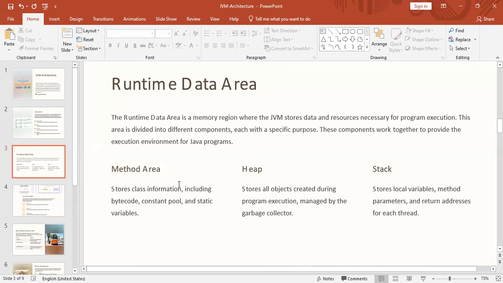So what are those areas? Method area is there, heap is there, stack is there. The method area stores the class information, including bytecode, constant pool, and static variables. Whenever we declare a static variable, it gets stored in the method area, and any class we declare is also stored in the method area. Then the heap area stores all the objects created during program execution.